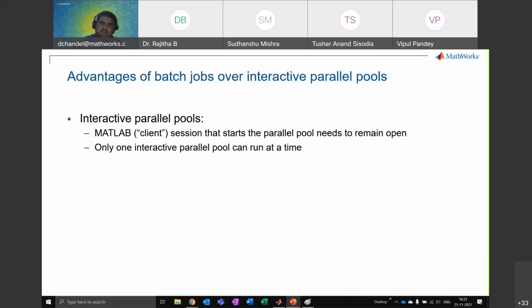So on your local PC, you can always use a parallel pool, but on the remote cluster that you are using, you will never be able to use a parallel pool pretty much. You will have to use batch jobs. So that is why understanding the batch commands is necessary.